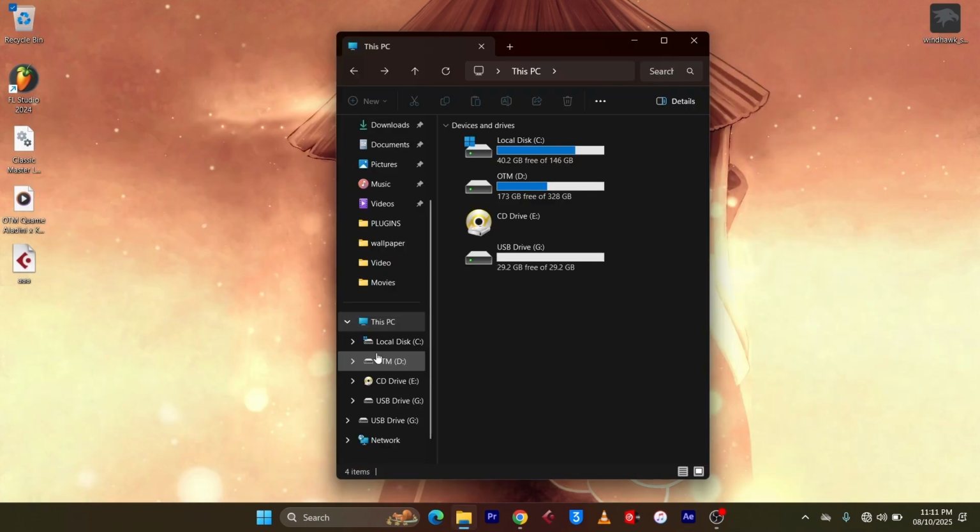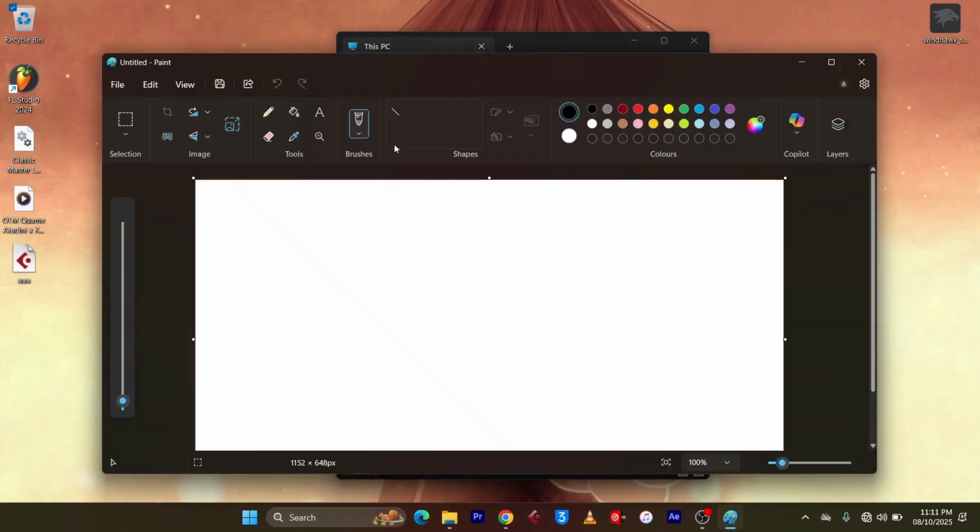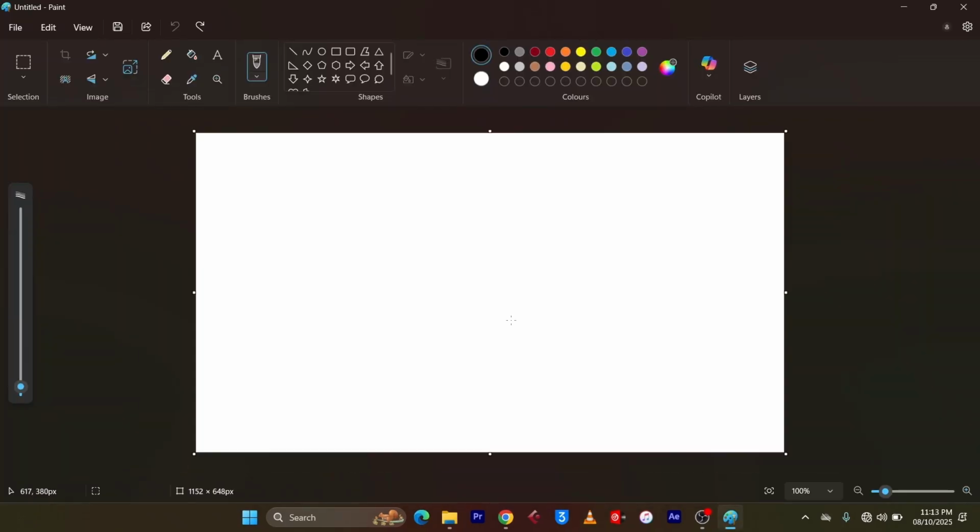Now let's design the image that will show up when your PC starts. Click on the search and then type Paint application. Click on it to launch it. We will create a blank canvas with the same resolution as your screen. Example, if your display is 1920 x 1080.